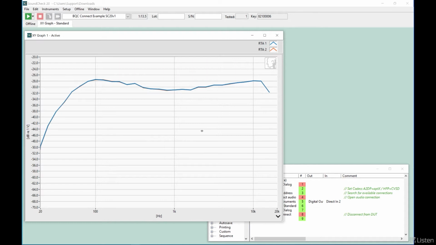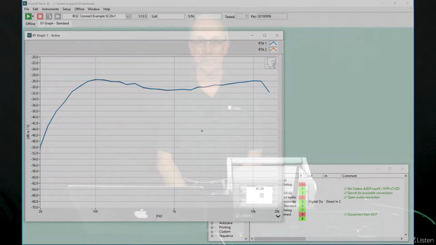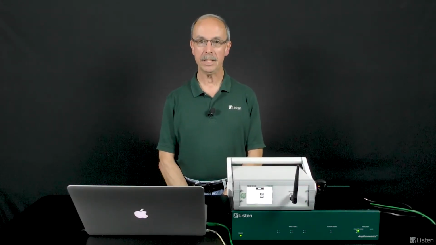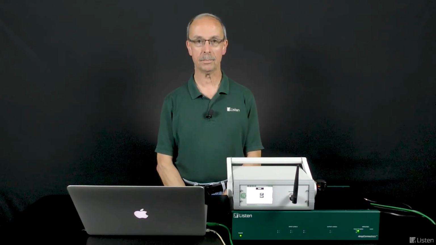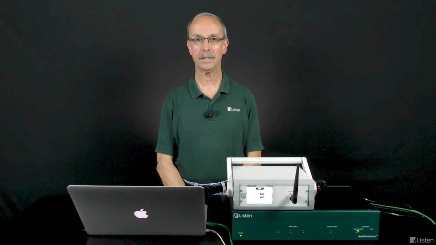So there's a quick demo of how to use message steps in a SoundCheck sequence to connect to your Bluetooth device, send audio, and disconnect. Using SoundCheck in a device like the BTC4149 makes connecting to a vehicle's infotainment system a simple process. Back to you, Steve.